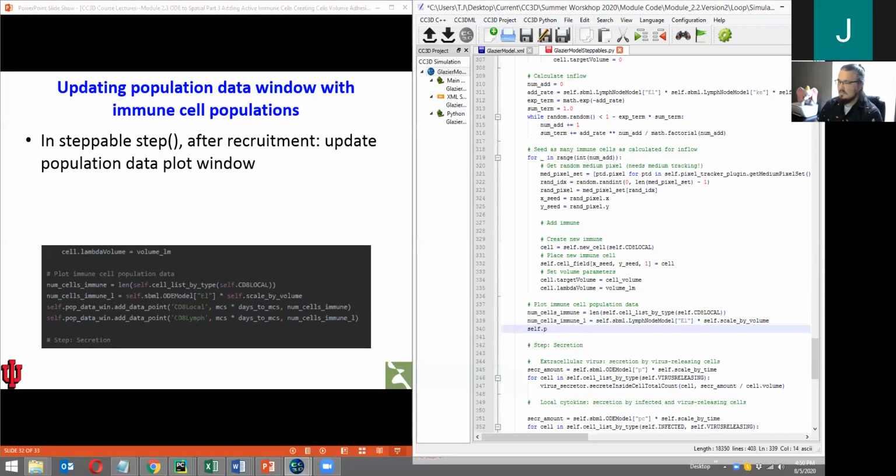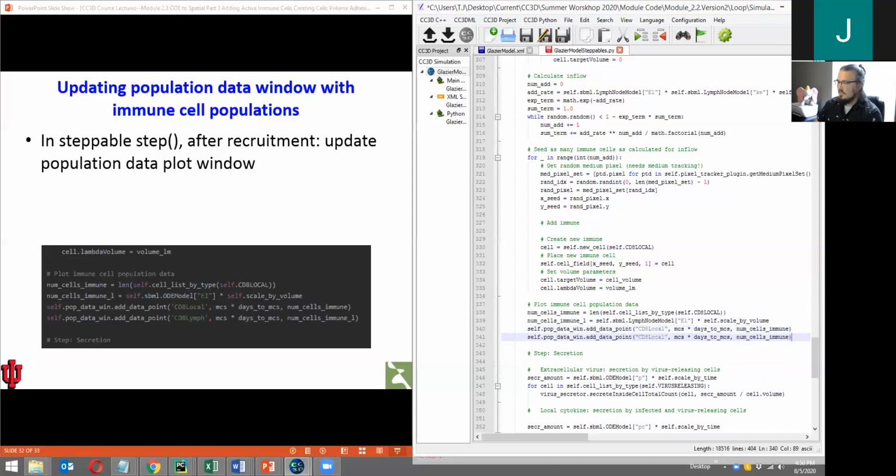So in this case, the window is self.pop_data_win, and then using the function add_data_point for our CD8 local cells. I'm going to convert the time to days, so MCS times days_to_MCS, and then just the number of immune cells in our local domain, as we calculated around line 338. Same for our lymph node.